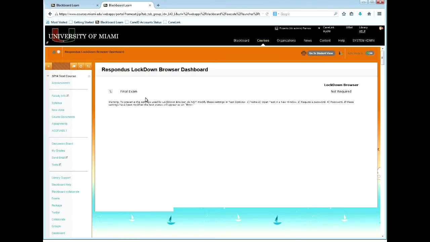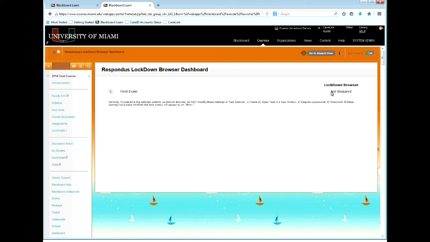And all the exams that are deployed in my course will show up in here. Obviously, I only have one that is deployed, and it's not required to use the lockdown browser, as you can see over here. But we want to make it required. So if you look at the little icon on the left of the title, you click on that, and then there's the option to modify the settings.